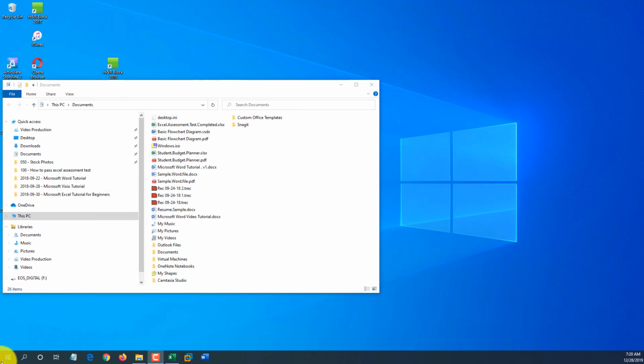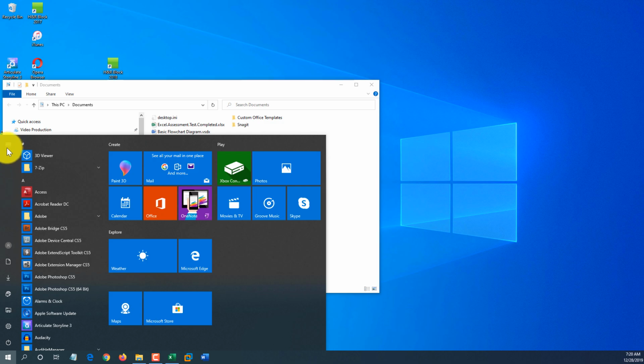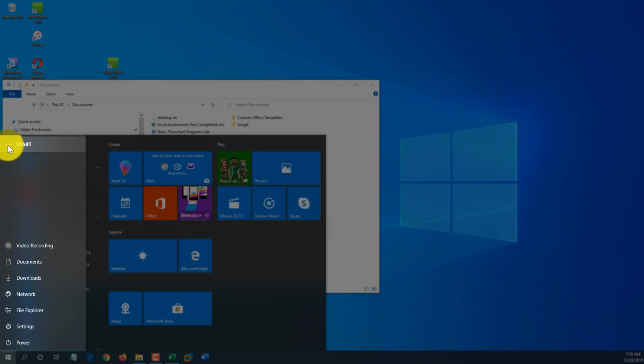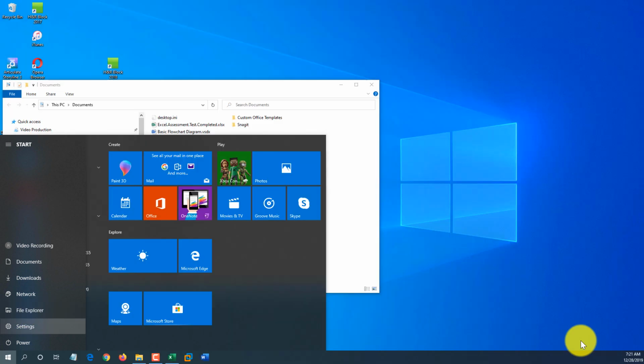Now let's look how it changes after we made those adjustments. Now you see there are more options here, and if I click, it expands and shows that we have Documents, Downloads, we have Network, File Explorer, and if you click on any one of these options, it will launch that area of the Windows application that you're trying to find.